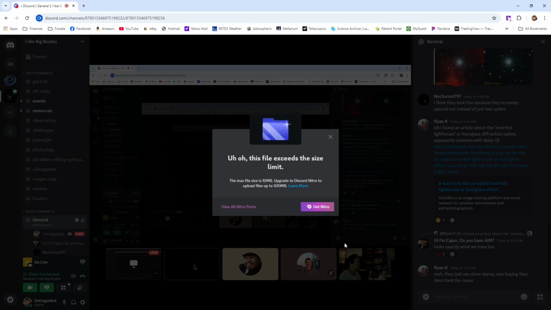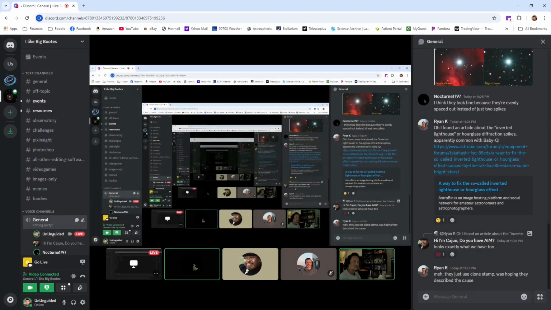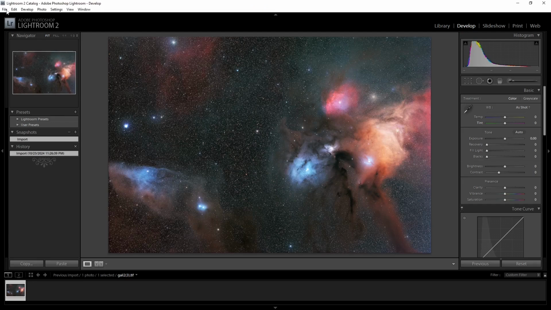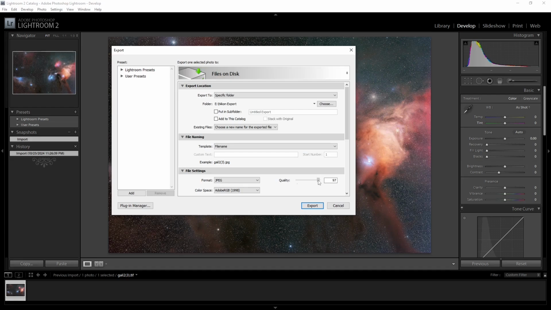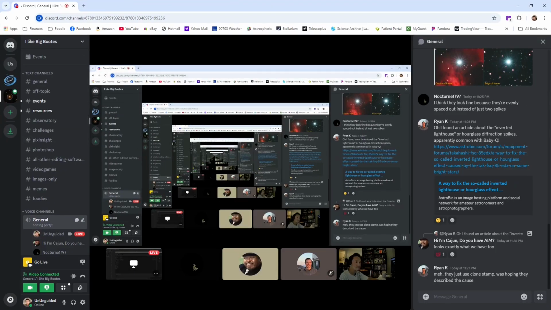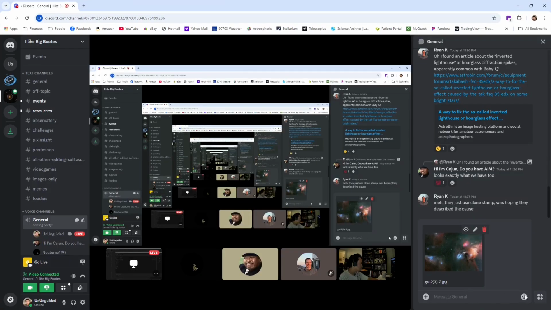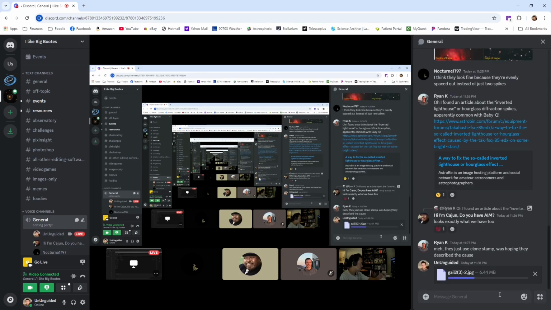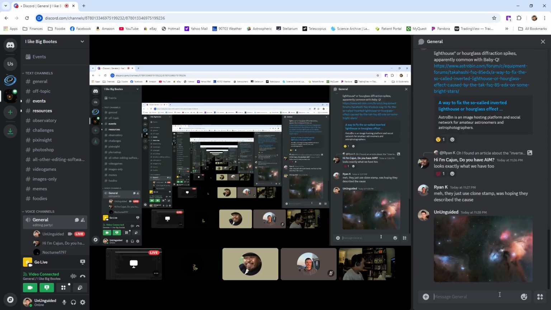Exceeds, jeez. So 10 megabyte is the max. What am I at? 11. Of course. Okay, let me export again. Maybe I'll drop the quality down to 90. That works. Okay, so there we have it.